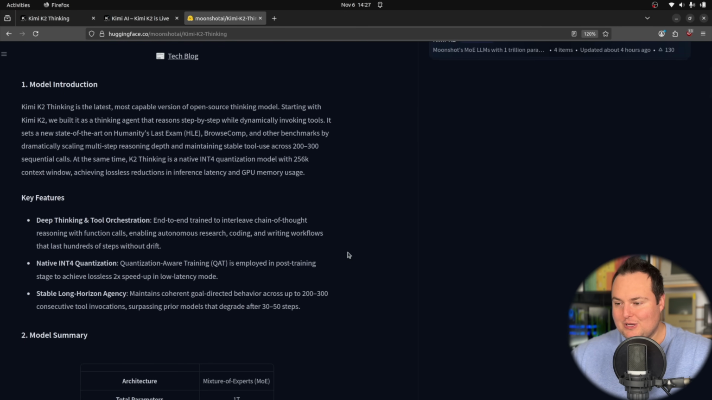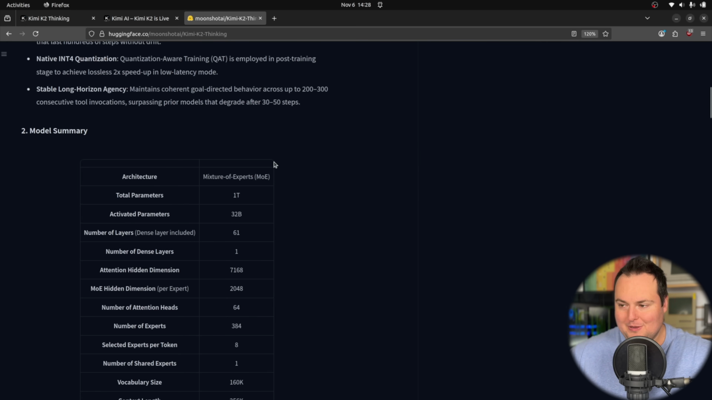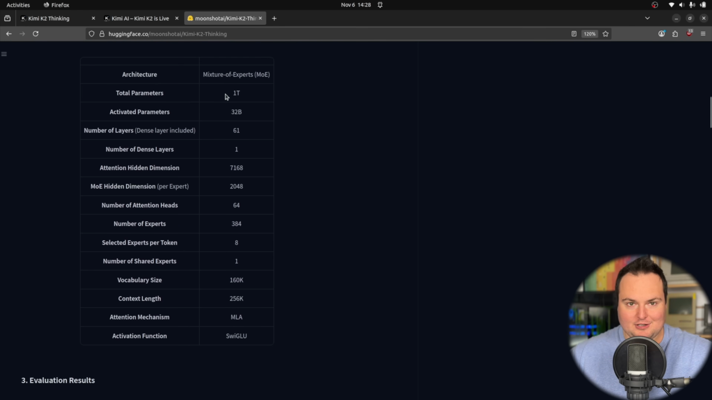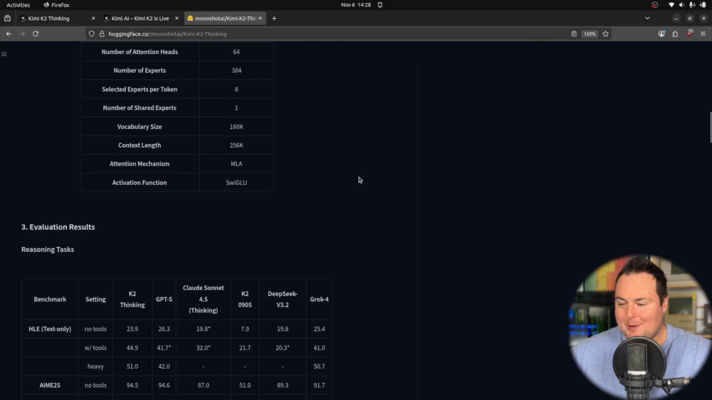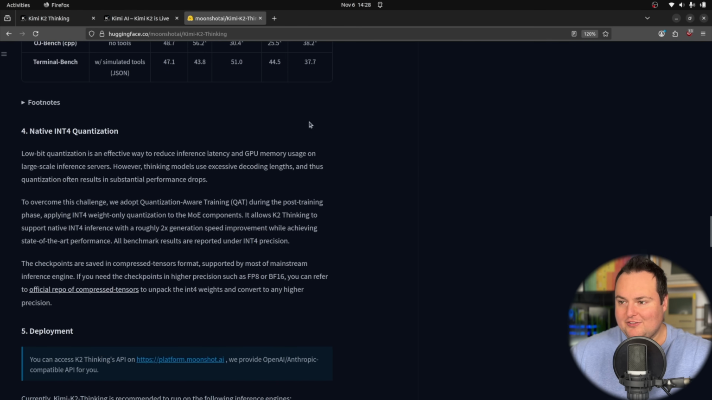And I do want to quickly just start out by going through some of the things listed here in the Hugging Face model card, being that there are some kind of interesting things. So of course we do have a little bit of technical specifications about the model, just such as its total size of 1 trillion parameters. This is of course a mixture of experts model, but if we go down here, there is something that I think a lot of folks will find interesting, and that is what we see right here in number 4, where it says native int4 quantization.